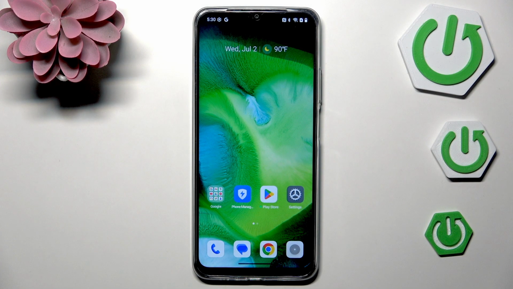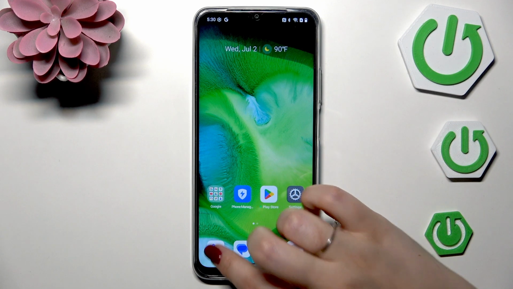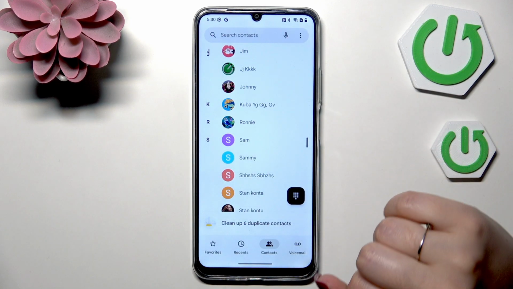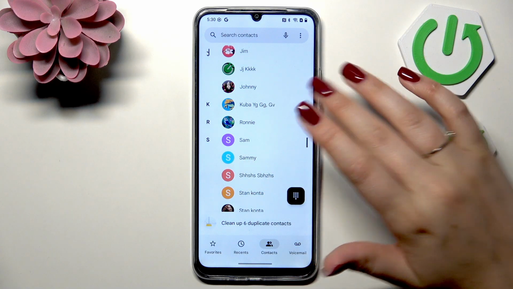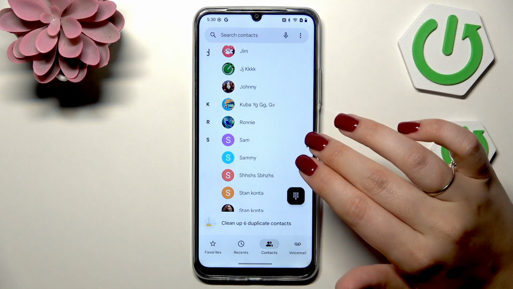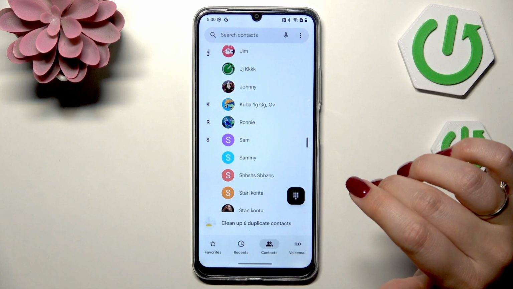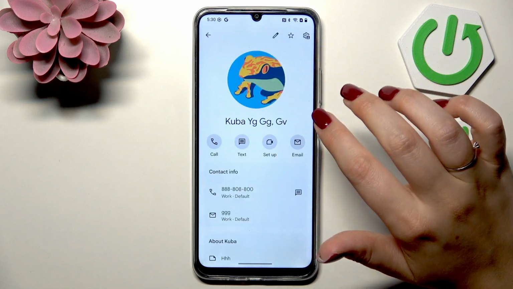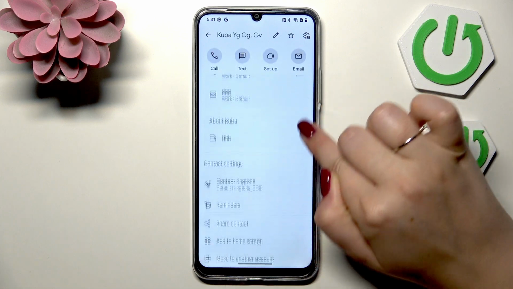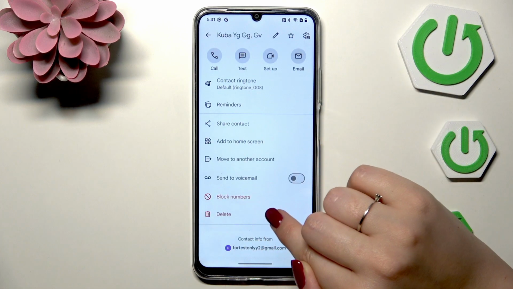So let's begin with opening your contact list. Find the contact which you'd like to block and then tap on it. I will show you this way and also the way using the settings. So let's tap on the contact and then scroll down to find the option block numbers.